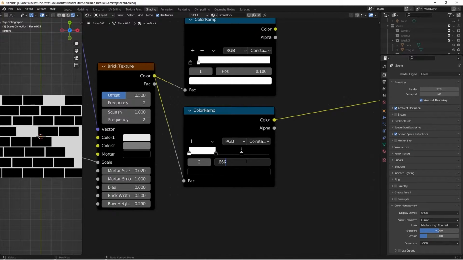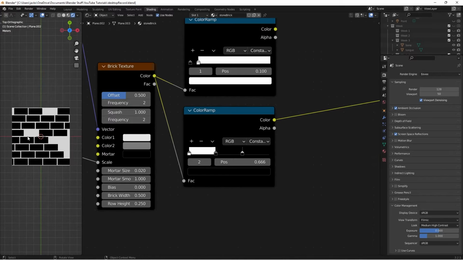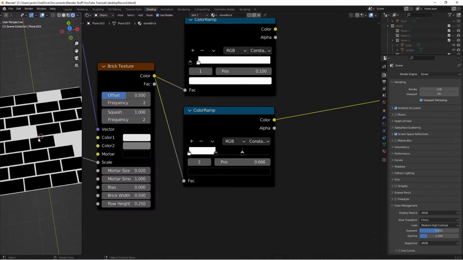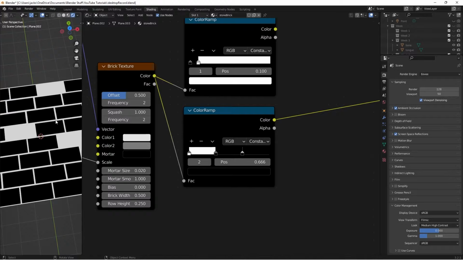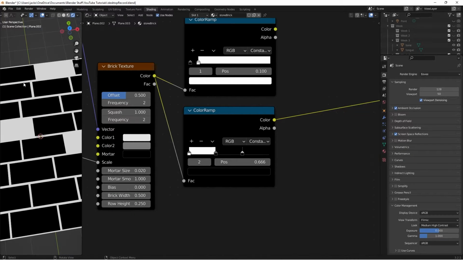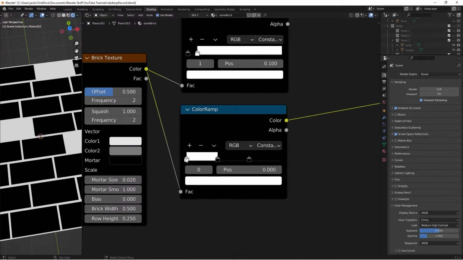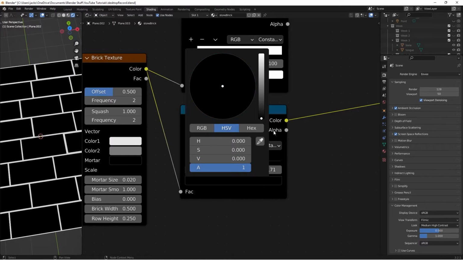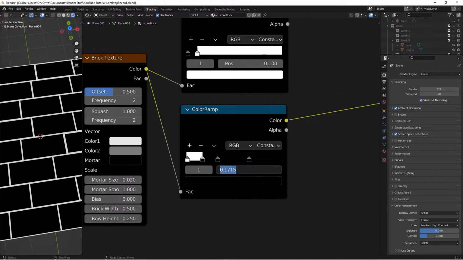As you notice here, this is unfortunate because we have white where the mortar is and we don't want that. We just want it to be where the brick is. So to fix that, we just take this white and position it at a 0.01. Then we're going to hit the plus sign here. We're going to switch this new node all the way to a black and position it at a 0.